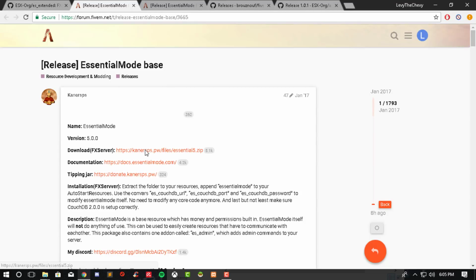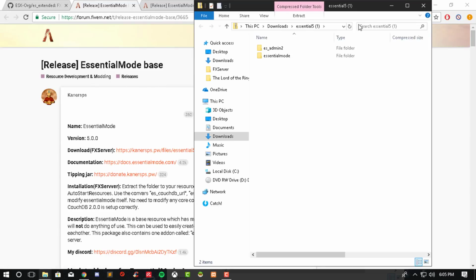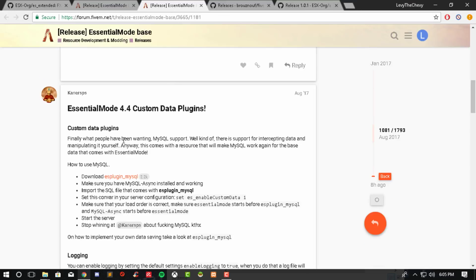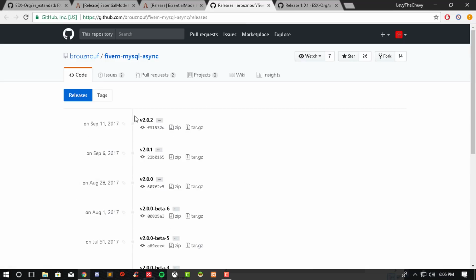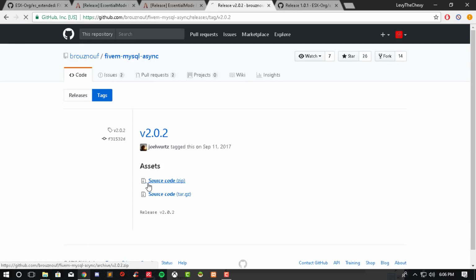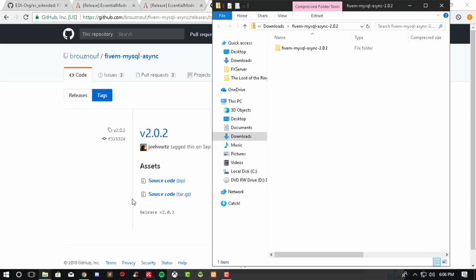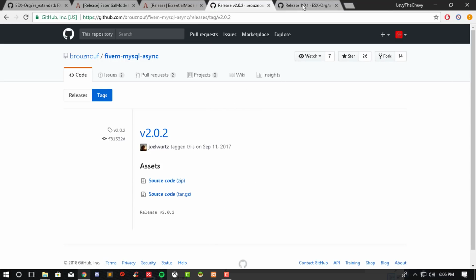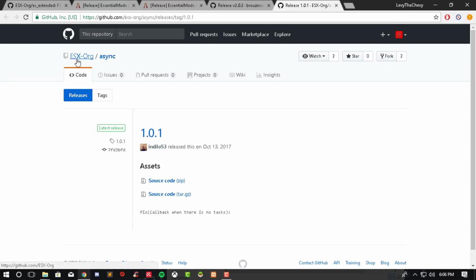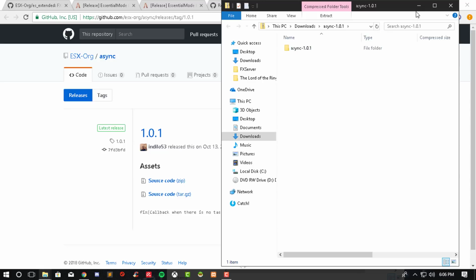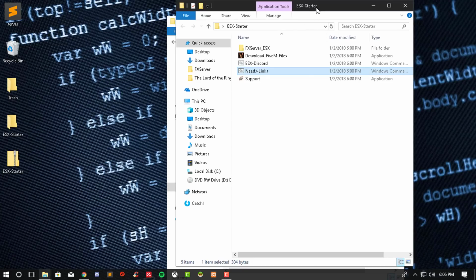So go ahead and download the FX server for Essential Mode base. Minimize it. Do the same for ES plugin, so it can connect to your database. Minimize it. And then we're going to need FiveM MySQL async. So you're going to download the one that's going to be on the top here, the highest version. Just go ahead and click on it once, and then source.zip. And there you go. And then same for ES or async. So just go ahead and do the same exact thing. All right. Now that we downloaded everything, we got to put everything in the right spot.